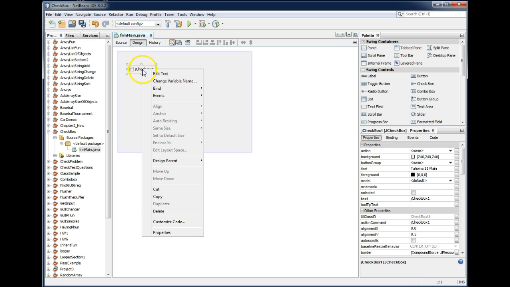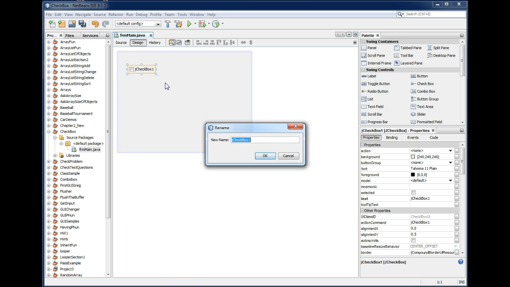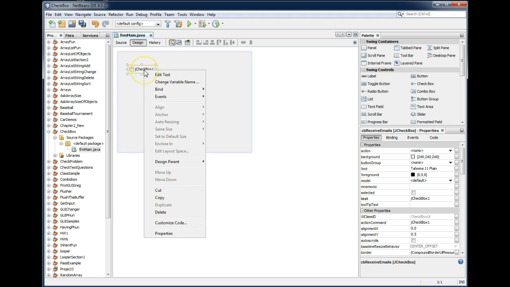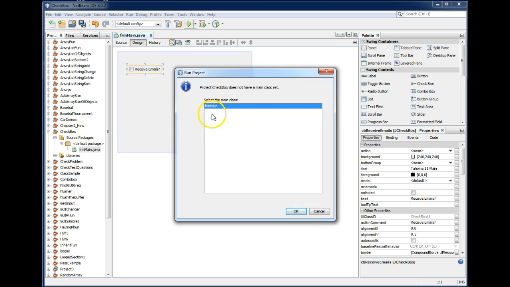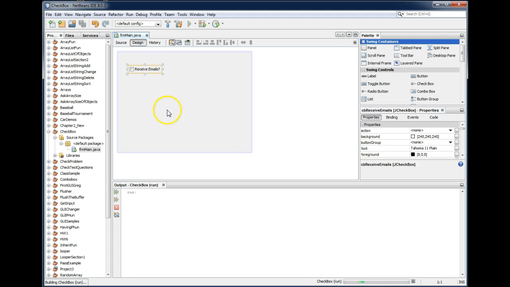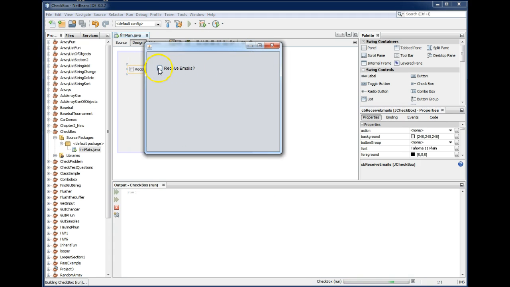I'm going to right mouse click on that and change the variable name, and I'll call it cbReceiveEmails. Click OK, and then I'm going to change the text inside of that checkbox. Right mouse click, edit text, and we'll say Receive emails? And then we can go ahead and run that, and it'll prompt us to set the main class. We'll go ahead and use the one that we created. Click OK. We run that program, and now our checkbox allows us to check and uncheck.